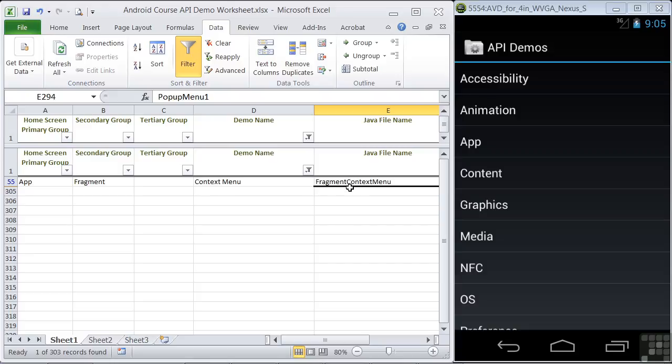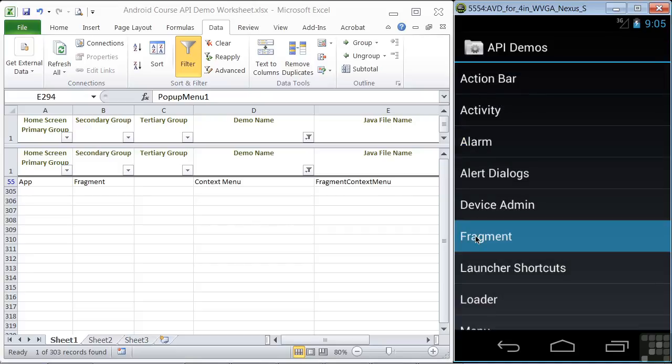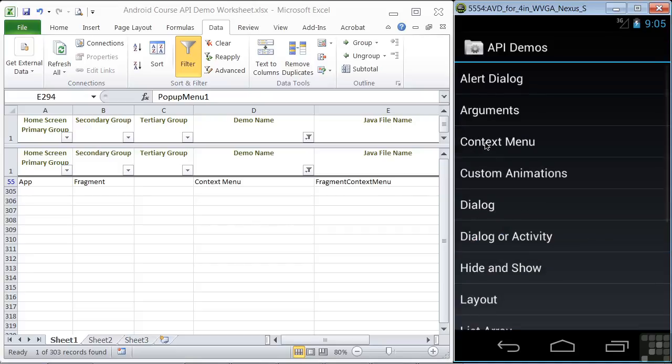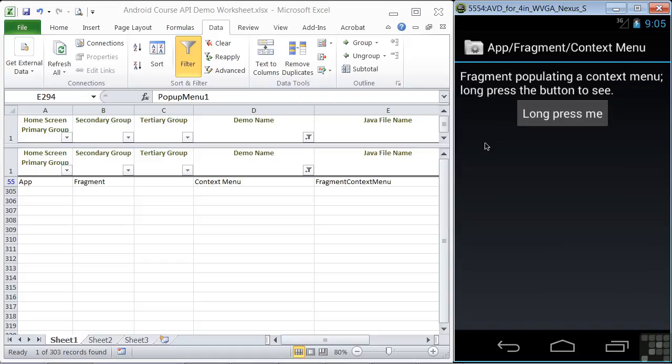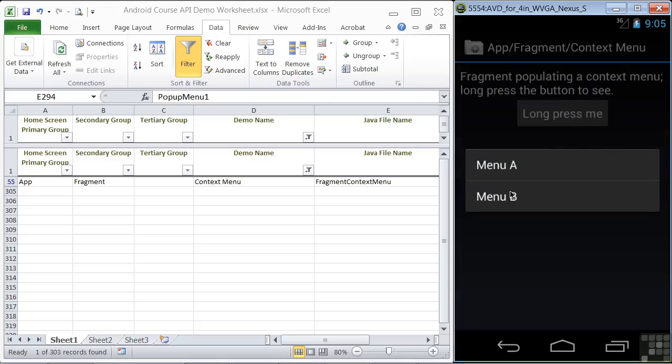So let's first fire up the demo. We'll click on App, Fragment, Context Menu. And the demo builds a context menu on a long press of the button. So we'll give it a long press, and there we get our menu. And note that the menu displayed is not shown next to the button, as was the case with our pop-up menu.